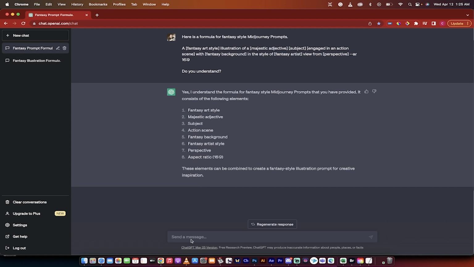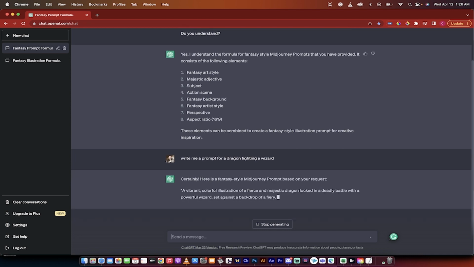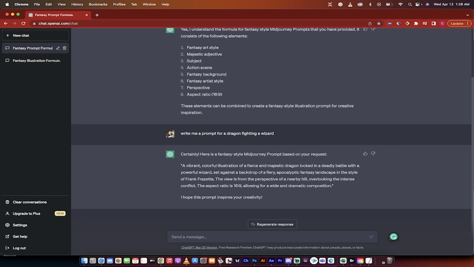Now, this is the critical part. This is what you could write: write me a prompt for a, I don't know, let's go with a dragon fighting a wizard. Enter. You can be as specific as you want with this. You can just type in dragon and it will fill in all the prompts. You can type in dragon fighting a wizard in the wastelands with the cyberpunk. You can go over the top or you can go very basic. It's up to you. But here's a prompt that it gave us. It's a vibrant, colorful illustration of a fierce and majestic dragon locked in a deadly battle with a powerful wizard. Heck yeah, let's do this.